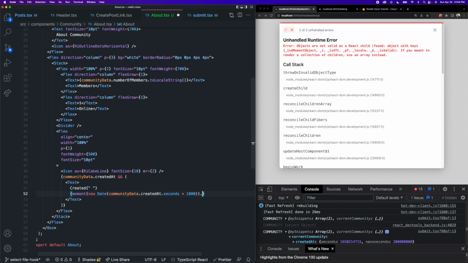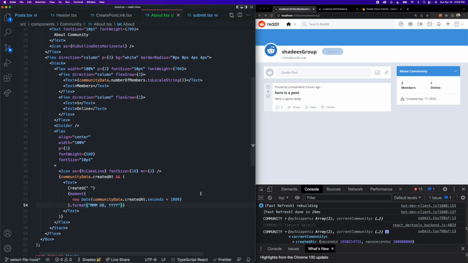So at the end of it, we can call the .format function, and the format we want is going to be month, space, day, comma, year, 4 of those, just like that. And that is what that looks like. I love this moment library. It's so customizable, and it just formats it for you exactly however you want. It's pretty cool. Thank you, Moment, for helping us get closer to the Reddit appearance.